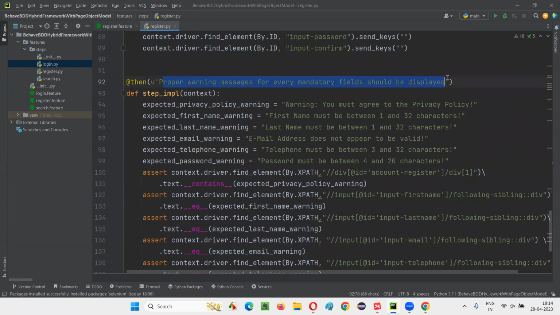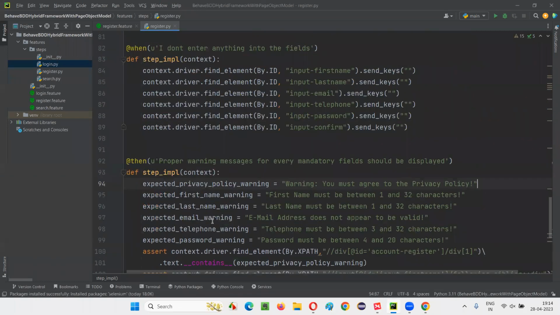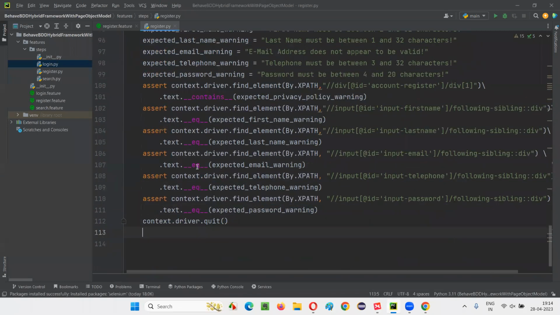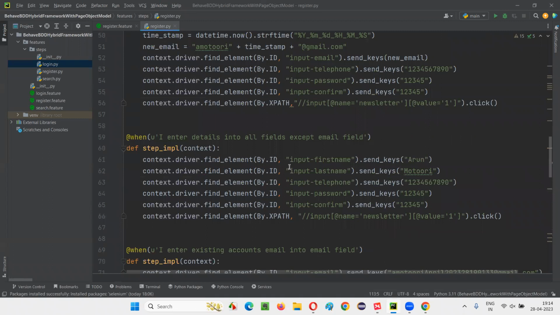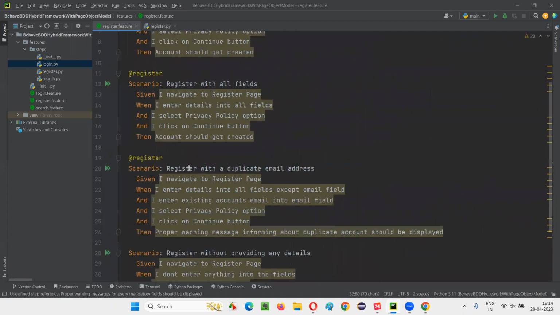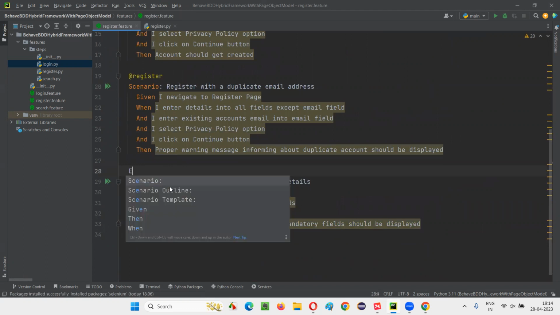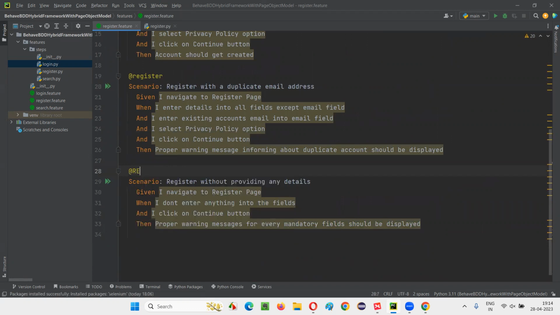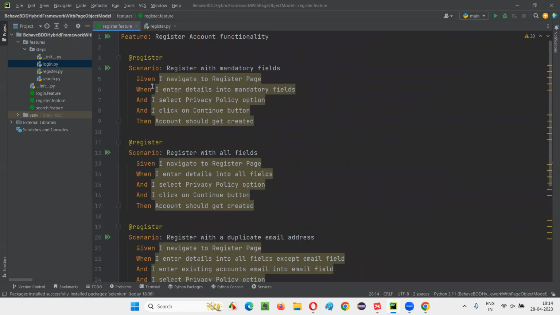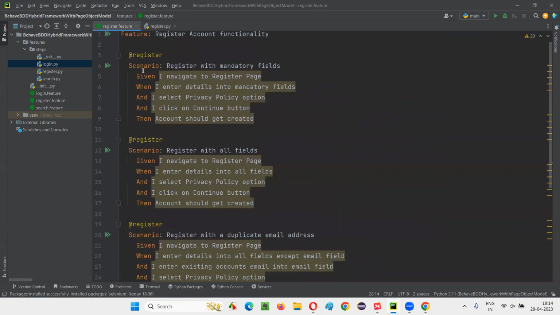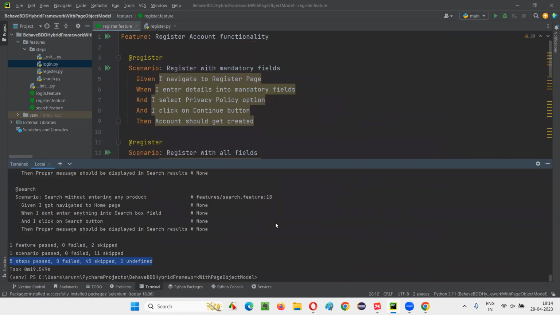Proper warning message for every mandatory field should be displayed. It's completed. After verifying all these assertions, we'll quit the browser. So with this, we have implemented all the register related scenarios. So fine, let's run this. All these four scenarios of the register. If we are able to run them properly, then we are good.